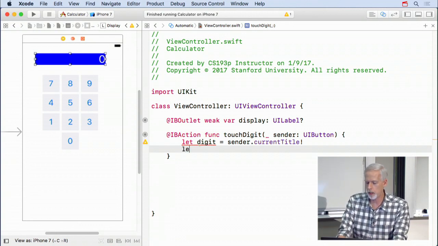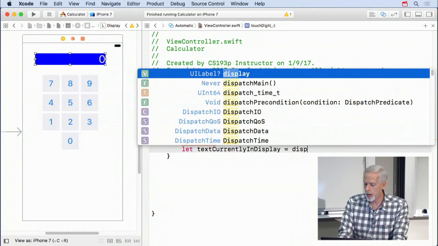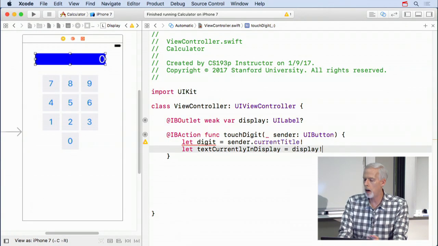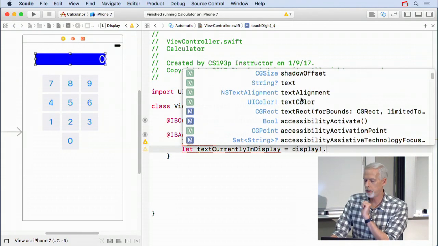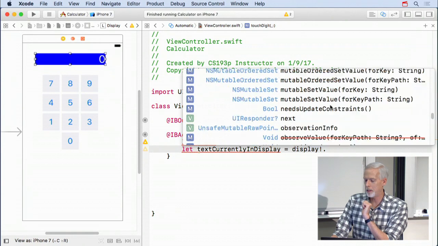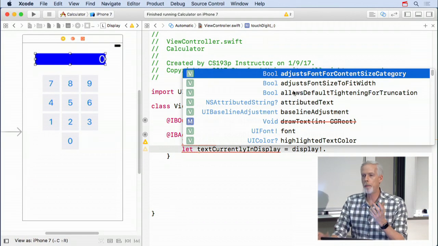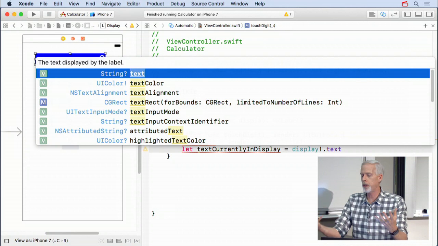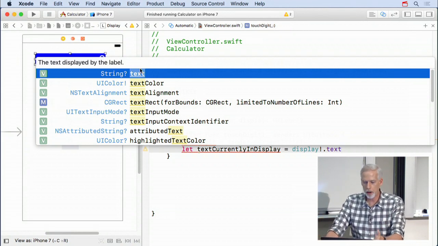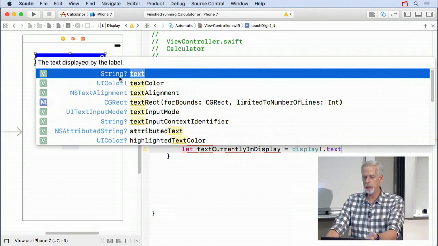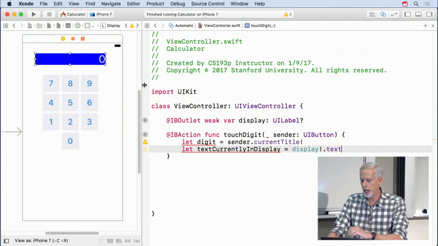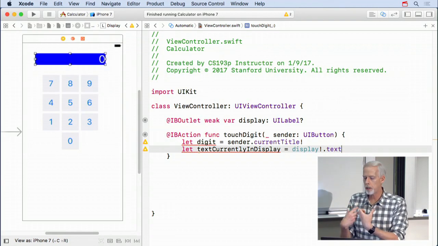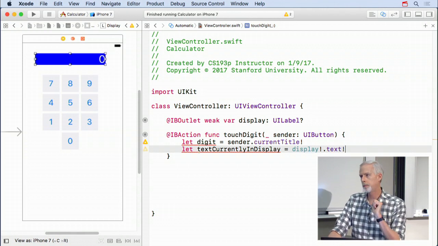So I'm going to have another little local variable. It's a constant also called text currently in display. And I'm going to get that by sending a message to the display, which I have to unwrap. And now I can send it a message. And here's all the messages that label responds to. Again, hundreds. Okay? So I'm going to do the same trick. I'm just going to type text, because I want the text out of there. Oh, look at the very first one. The text displayed by the label. It's an optional string. Excellent. I'll take it. Okay? So now I've got the text, but it's an optional, so I need to unwrap it.